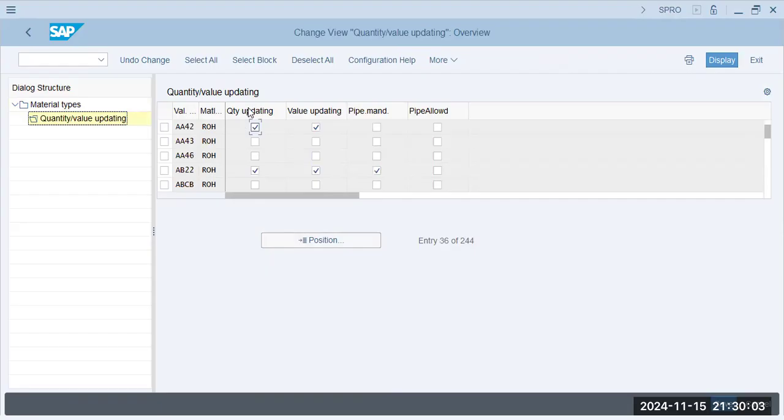Okay, so whenever there will be a material or stock transaction, its quantity will get updated in our plant, which is AA42. Of what material? Of material type raw material, and value, which is the price tag of the stock, will also get updated. Okay, pipeline, pipeline allowed and mandatory.